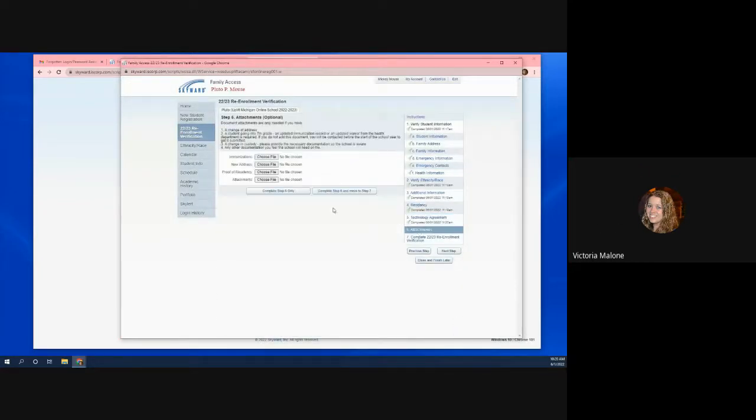And finally, step 6 is the additional attachments option. If you've had a change of address that you've listed up in Part 1B, make sure to list the different proofs of address that are required. And if your student is going into 7th grade, again, we do need updated immunization or waiver information from you.